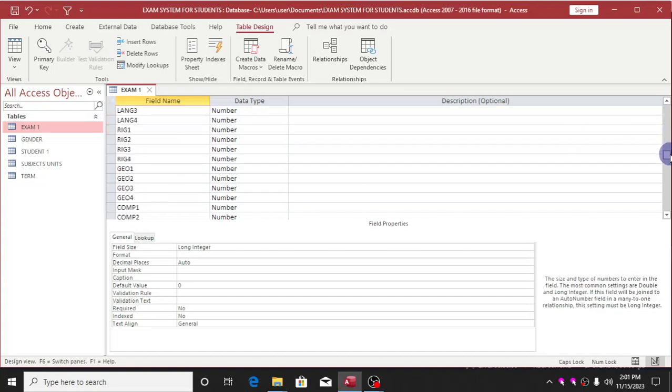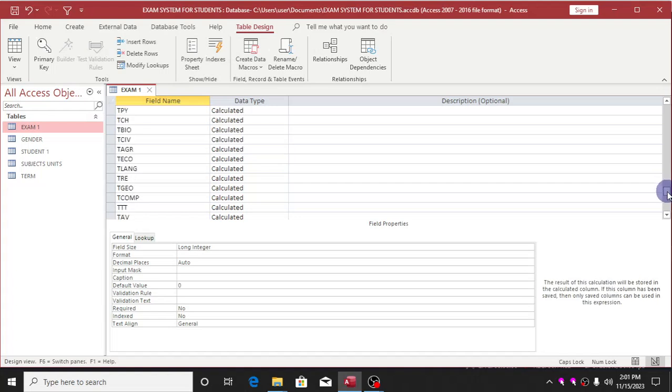Please don't mix up. The 1, 2, 3 is test 1, test 2, and exam. Please don't mix it up. So the last thing again I'm going to do here before we leave is to come to this place now. This is our total. No, sorry, this is our average. Yes, this is our grand total.